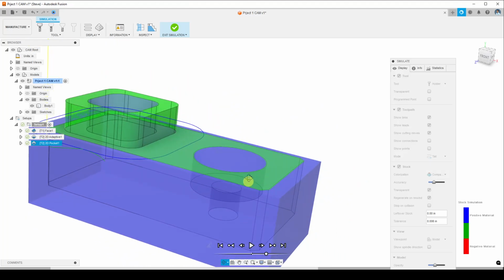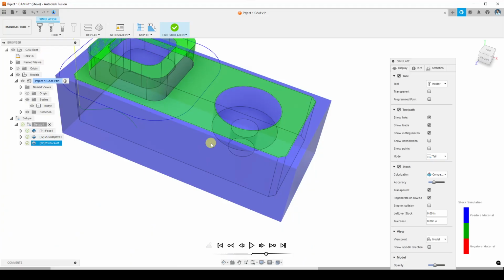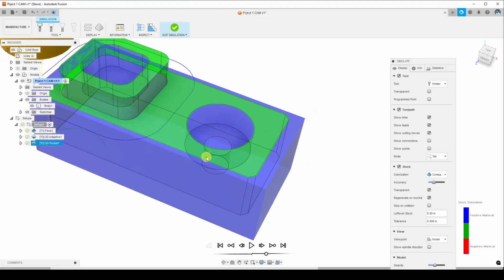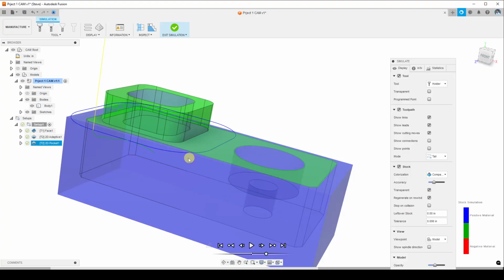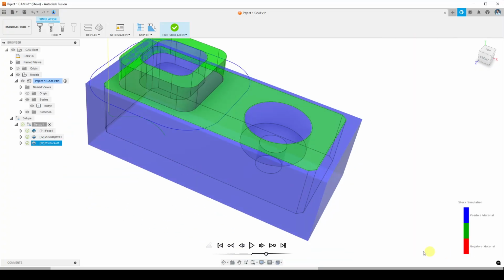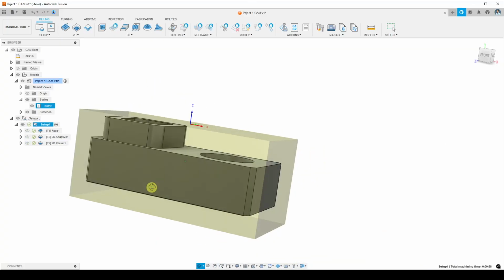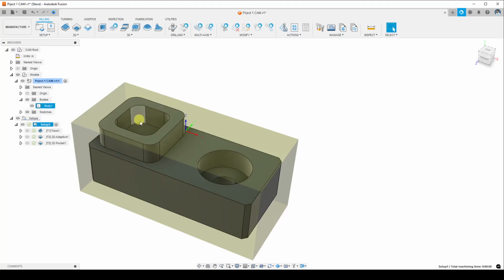Okay. Great. So we have a few more features to machine. We have this pocket on top to machine. We have the hole here and the counter bore and then the perimeter. Okay. So let's exit the simulation. And let's go ahead and machine this pocket up here.